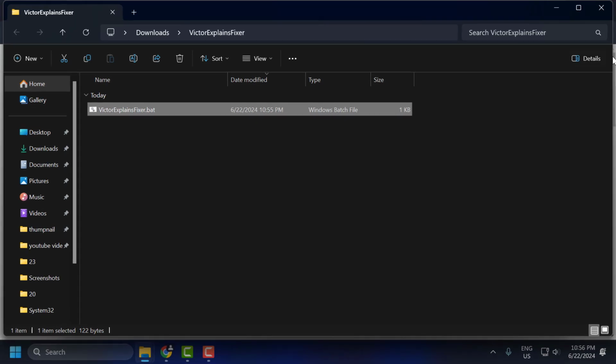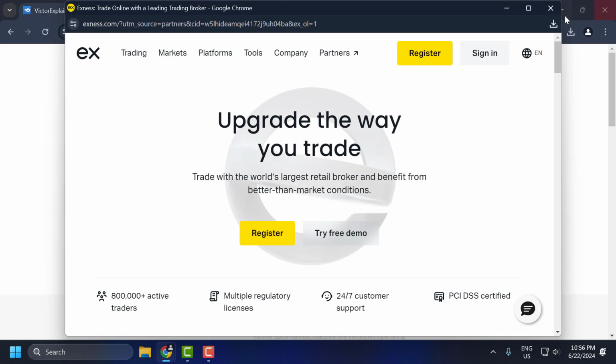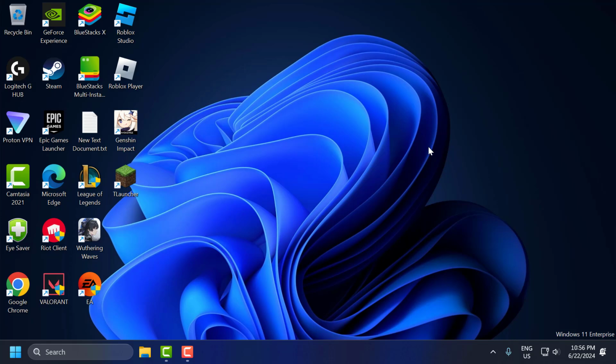Now you just need to close the window and open the local security policy and check if the problem is solved or not. I hope this solution fixed your problem, guys.